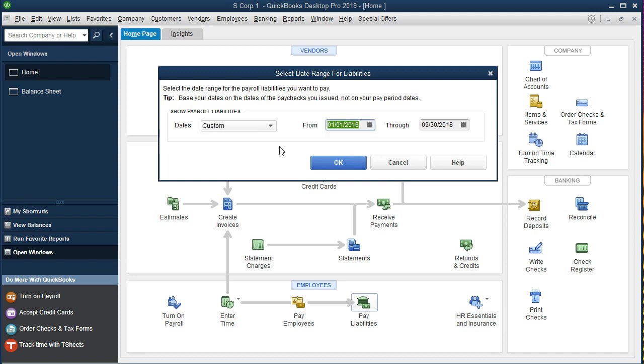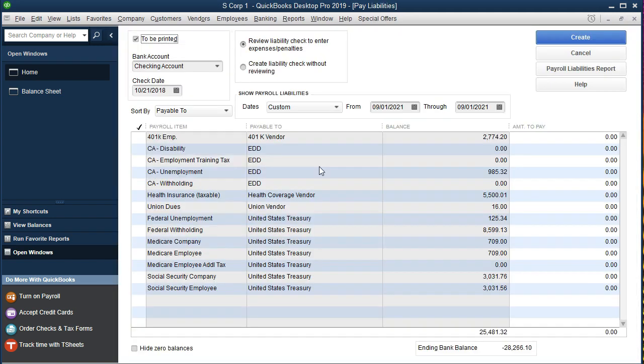So we're going to say we processed these payrolls for the end of August, and we paid it on the first day of September. So we're going to say 09/01/21. We just need that one day there because that's when we processed the checks for the last pay period. So we're paying off that one check that happened, the one payroll process that happened here. So we're going to say okay.